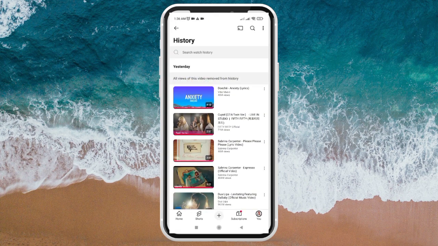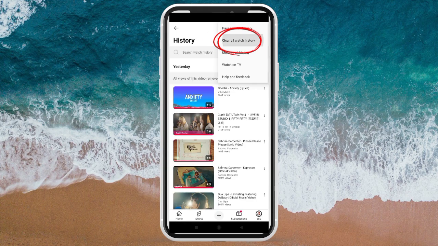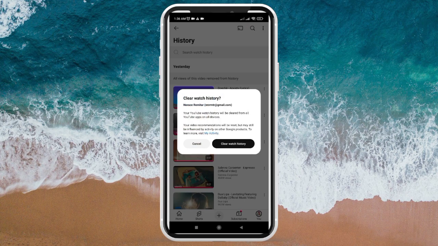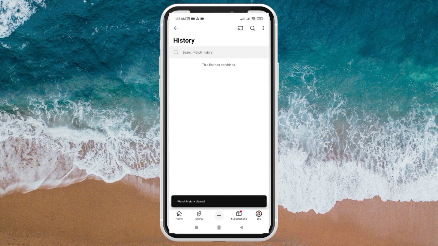But if you want to remove all of them, you just need to click on the three dots located at the top right corner of the screen and clear all watch history. You just need to confirm by clicking clear watch history again. And that's it. We already cleared our watch history.